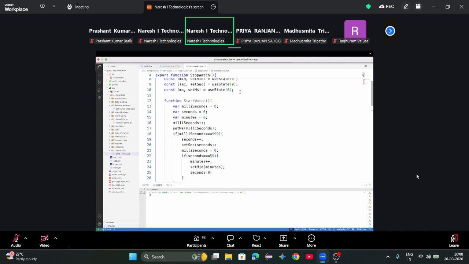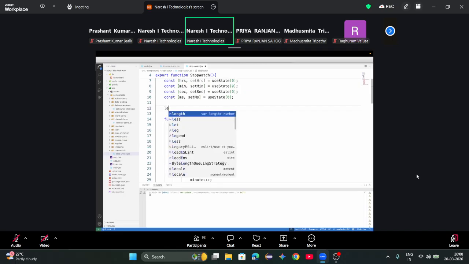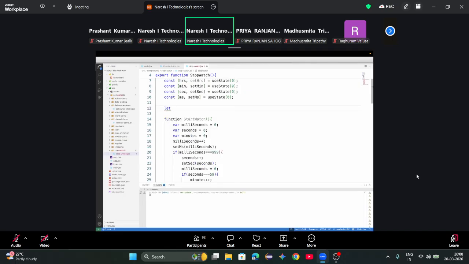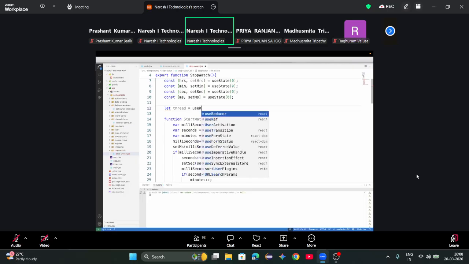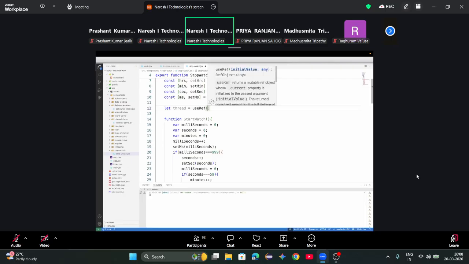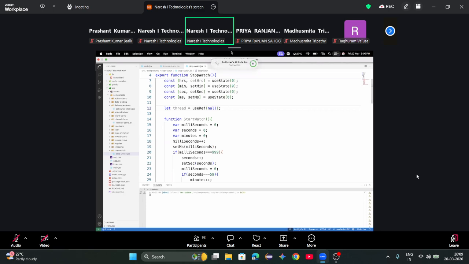So what you can do for reference, in the last session, we discussed how to create a reference memory: thread is equal to useRef. And a reference memory, initially it is null. We are configuring a reference memory, and by default, the reference memory is null.